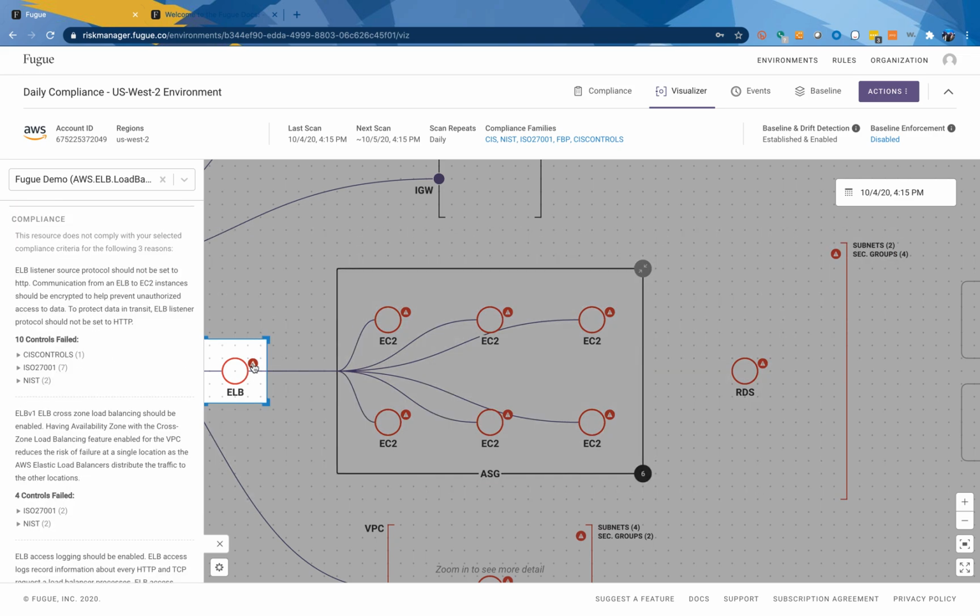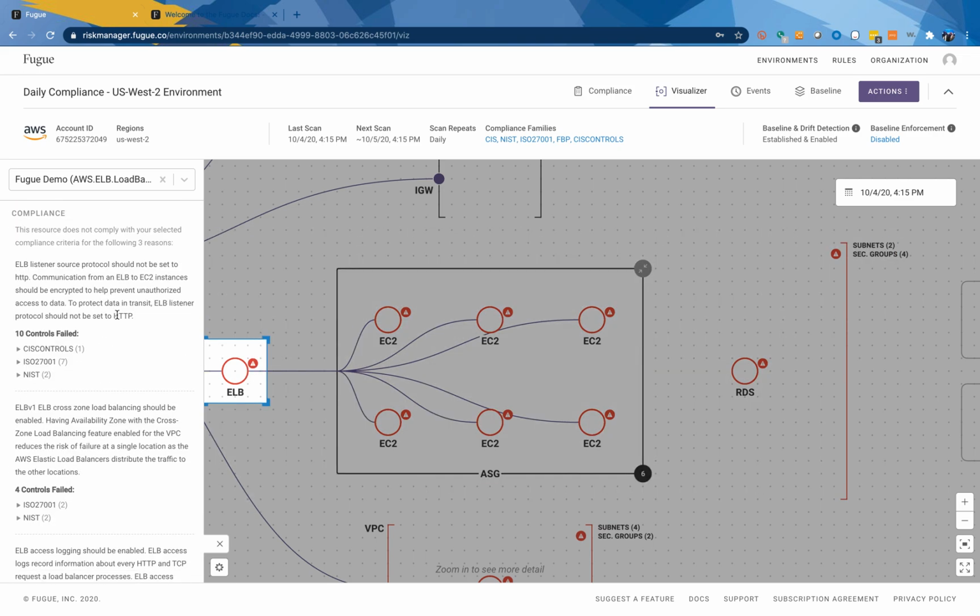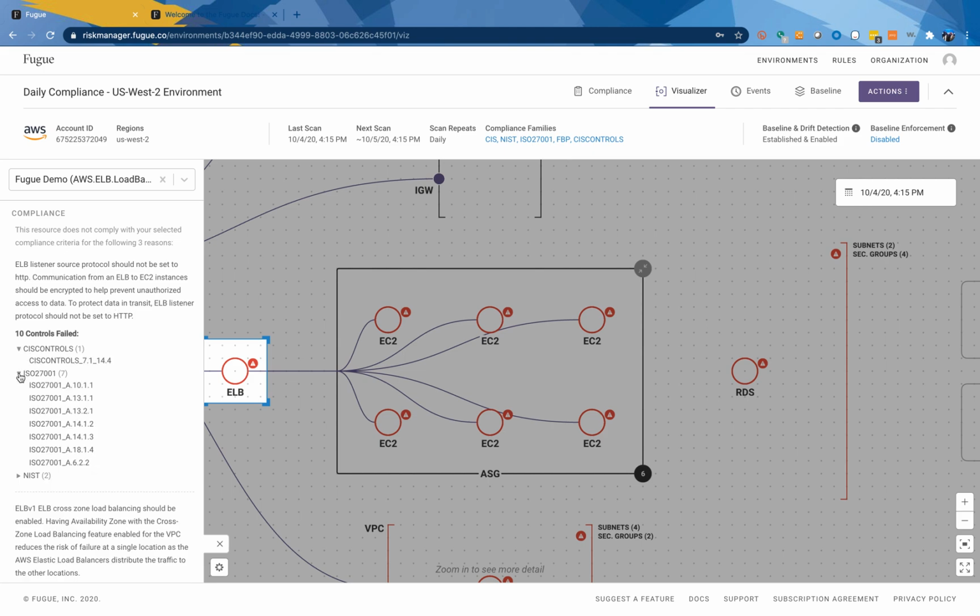Clicking into one of the compliance symbols, you'll get drawn directly to the number of controls that have failed. You get an evaluation, so you actually get the rule language of what's being checked. Each one of these tabs here lists what that compliance family is and what the failure is within that framework.